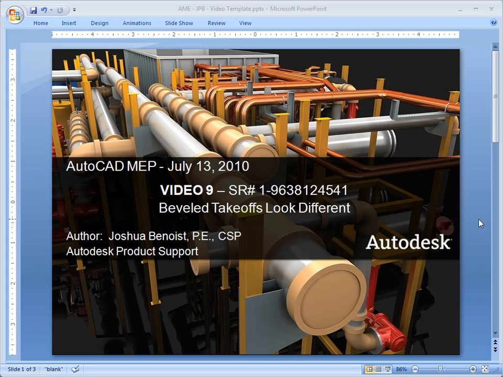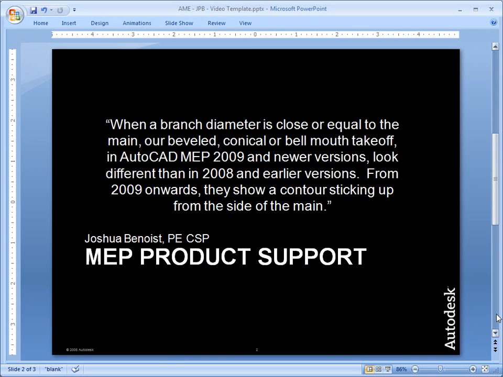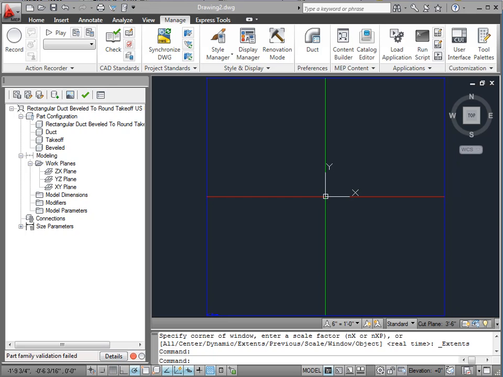So we're on video 9 where we're talking about beveled takeoffs, mitered, and conical, how they look different between 2008 and the newer versions, and some of the issues surrounding that. Here's a brief problem statement, and let's pause the video if you need to read that. I was just mentioning in the previous video, try not to draw objects in the negative Y or negative X quadrants. Always stay in the positive.